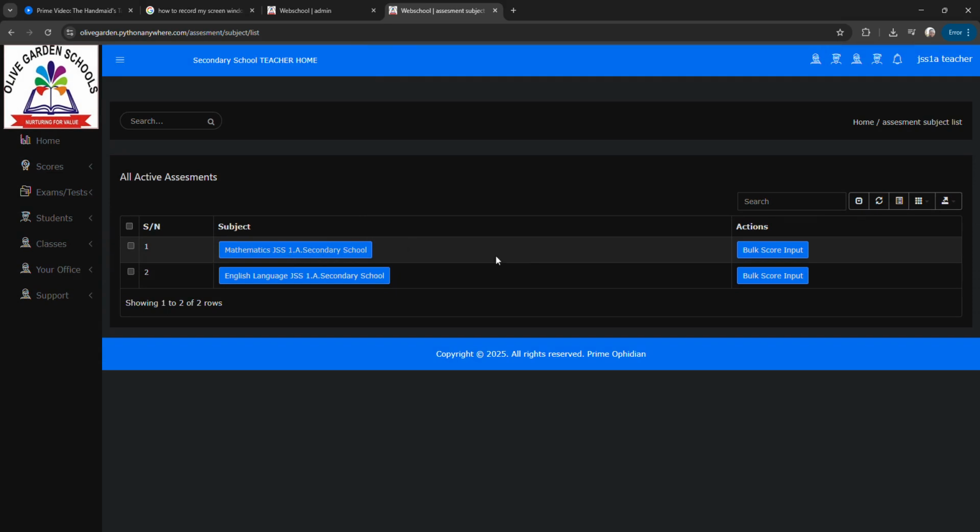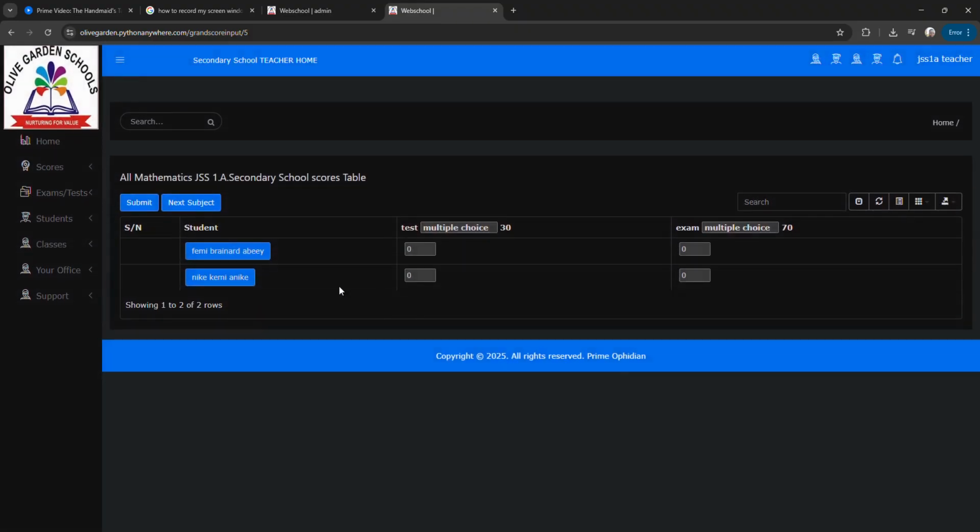So now that I've clicked on input scores, we are going to see the display of the subjects. So we go to box score input, because that will take us to where we can see all the students and all the scores for a particular subject. So we start with mathematics. We click on box score input. That will take us to where we are going to input scores for mathematics.